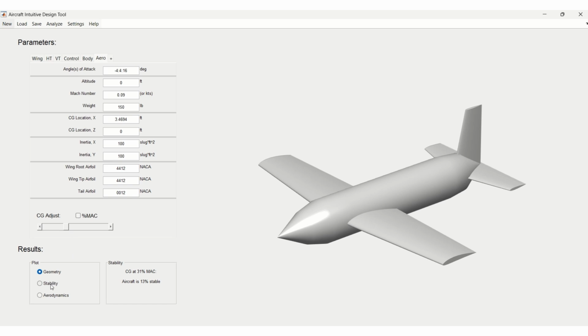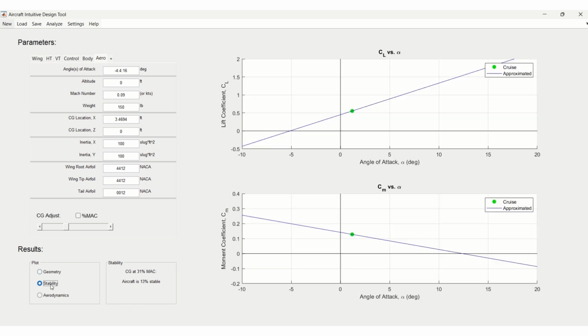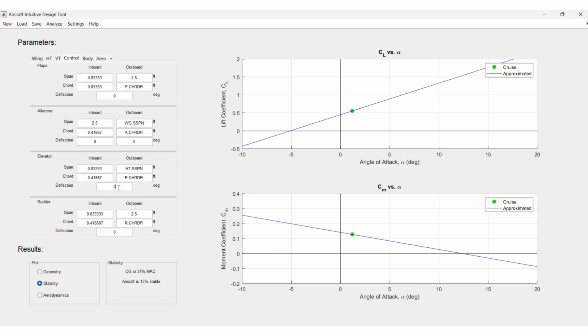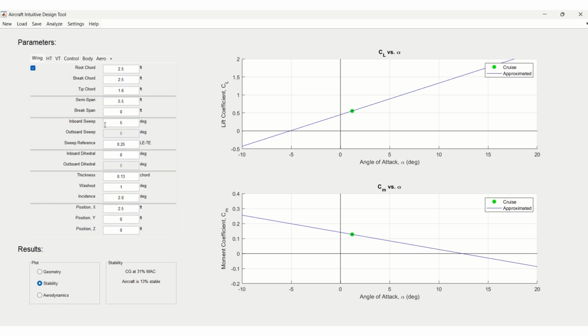Go to the Stability tab to see the graphs of CL versus alpha and CM versus alpha. For static pitch stability, the slope of the CM alpha line must be negative. The green star indicates the cruise condition. You can now adjust your design to see how the changes affect the lift and stability of the airplane. For example, you can change the horizontal tail parameters or the elevator deflection or the wingspan to get the desired graphs.